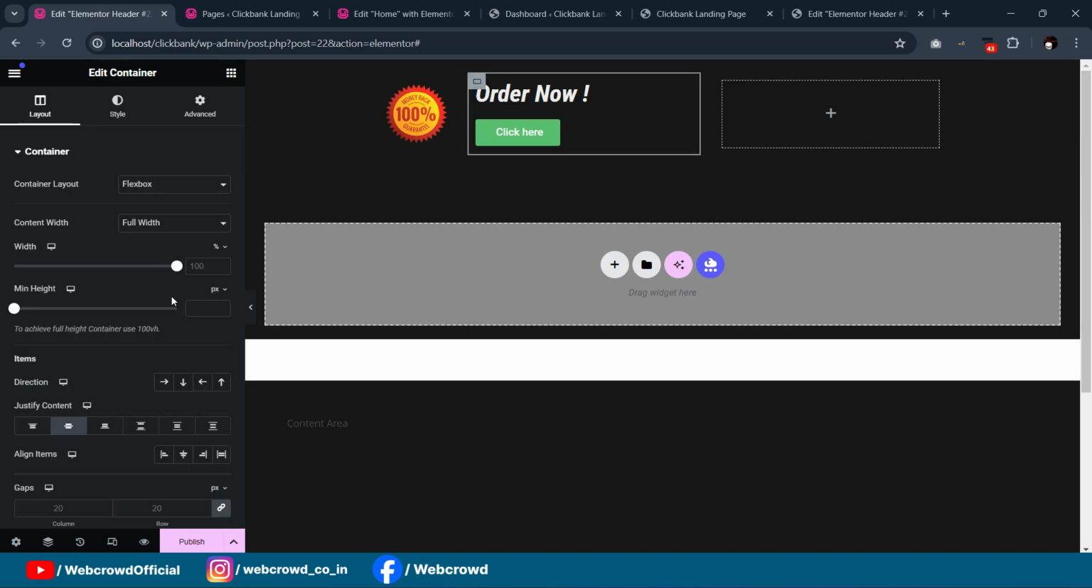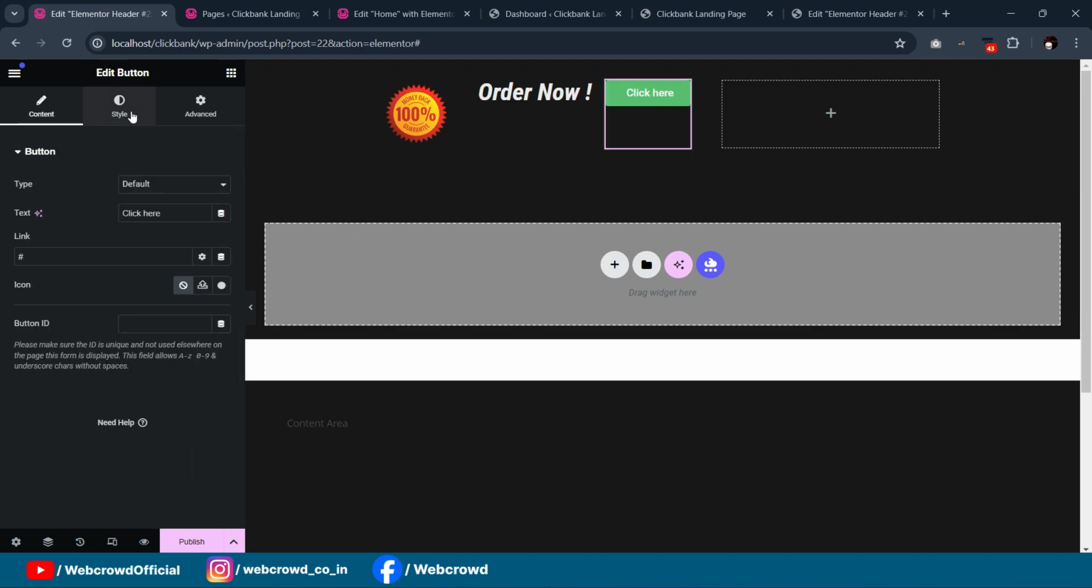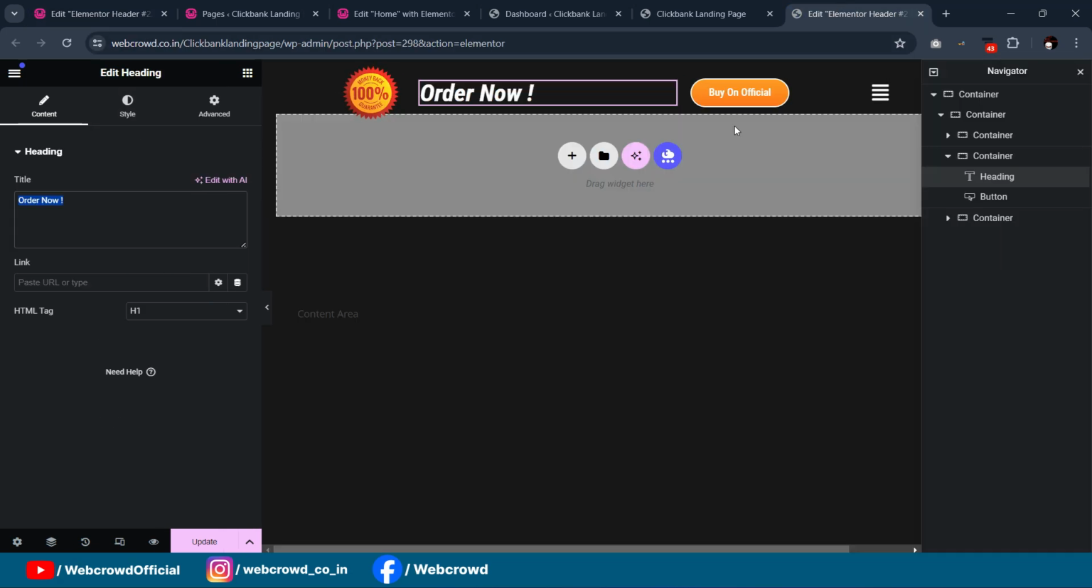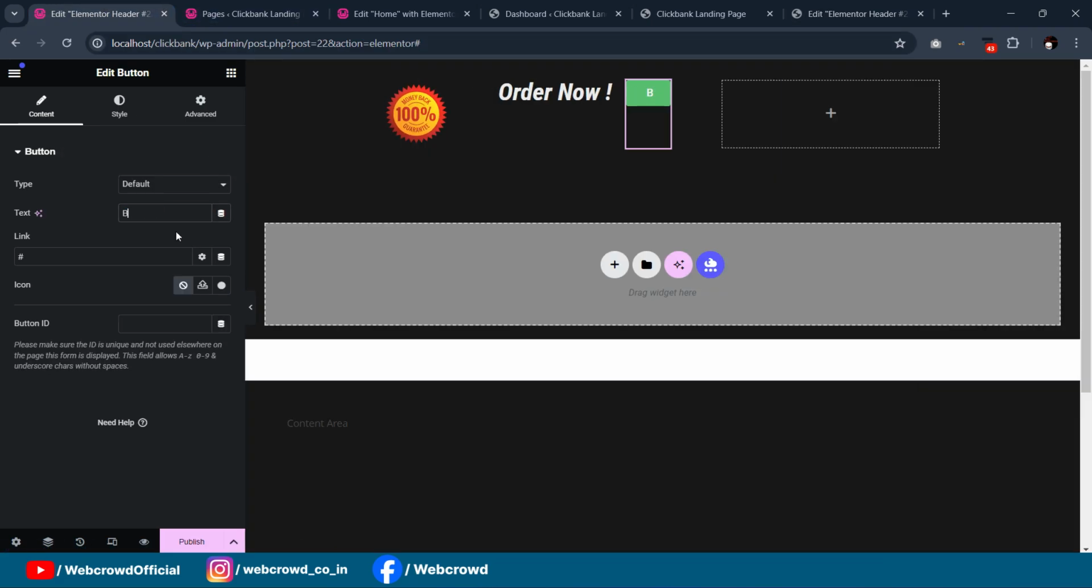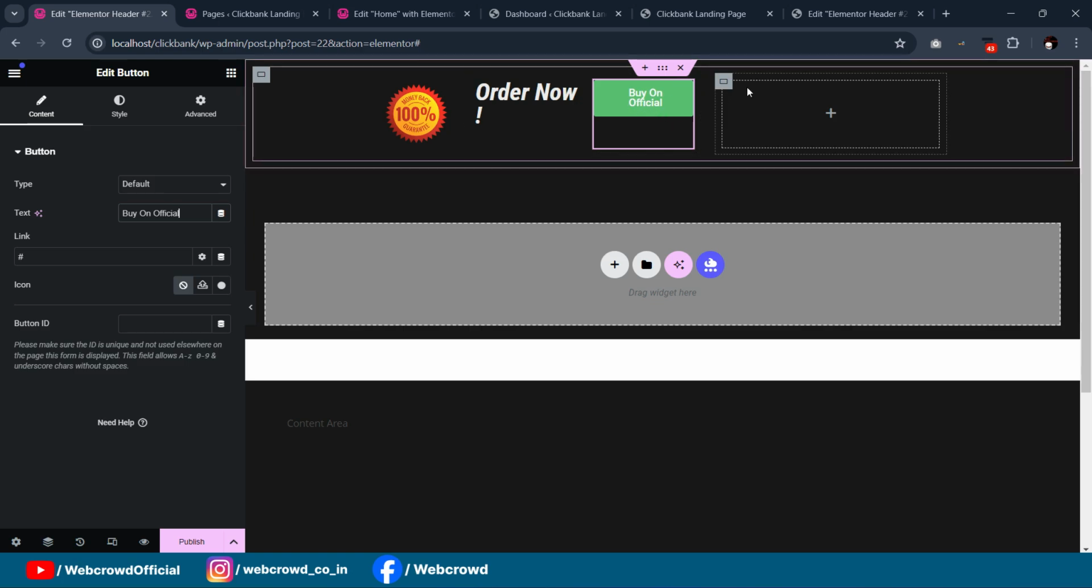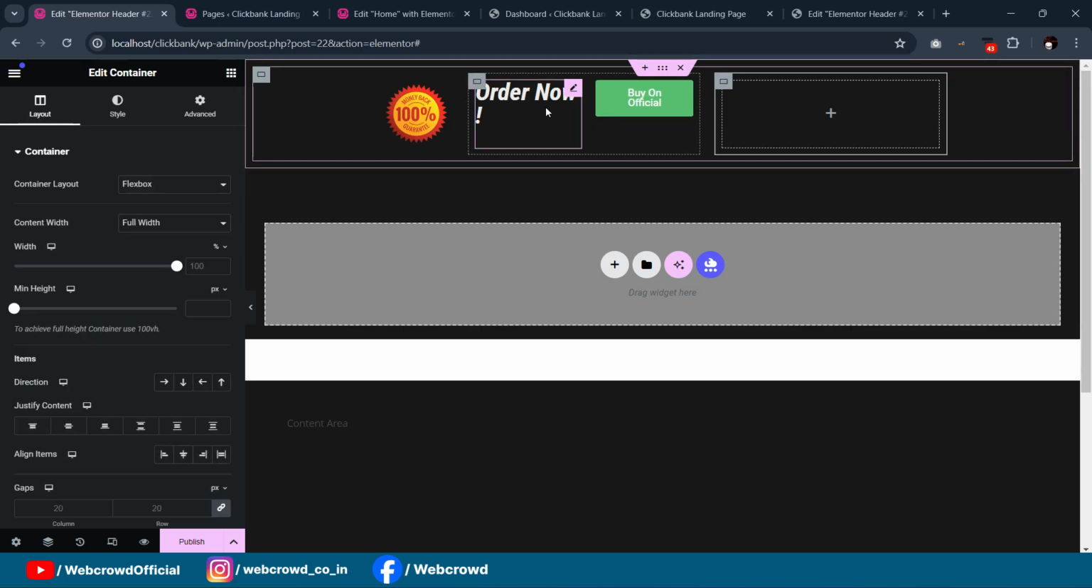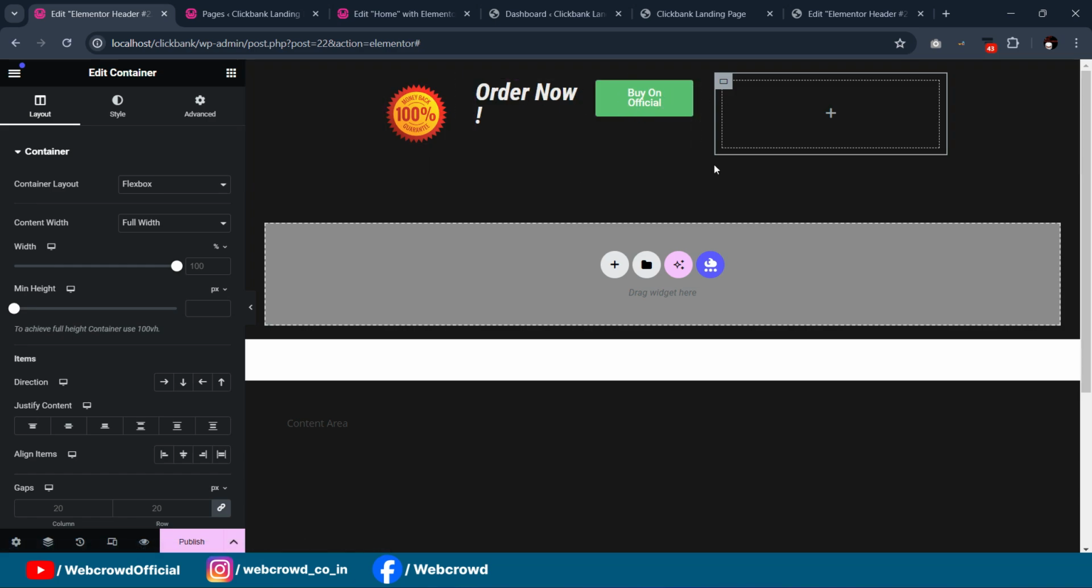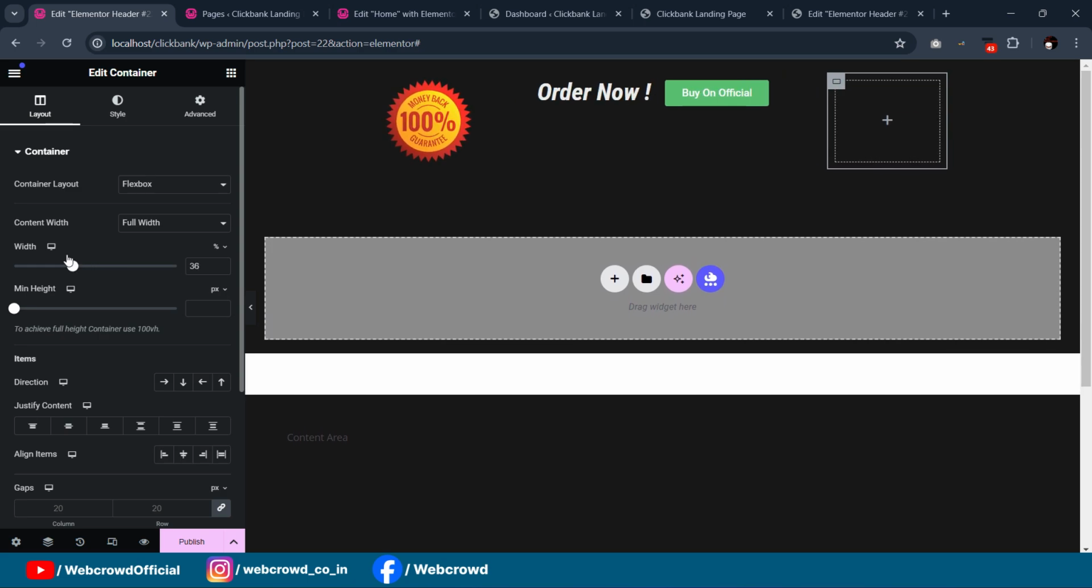For that, just select this column and change direction to right. Now let's set the text to "Buy on official". This column has very little space to adjust the elements, so we'll just reduce the width of this last column, as we don't need the last column to be lengthy.